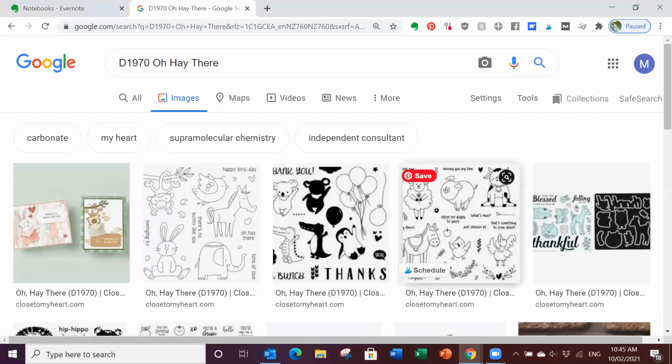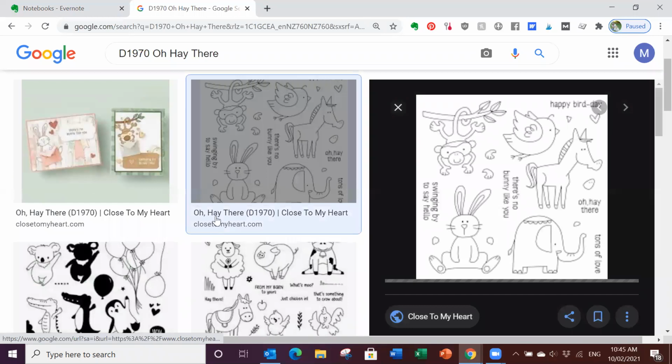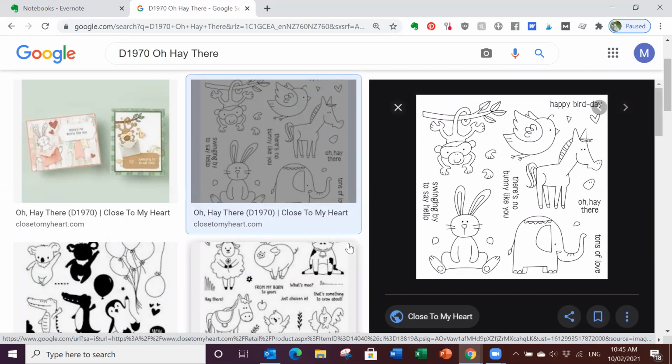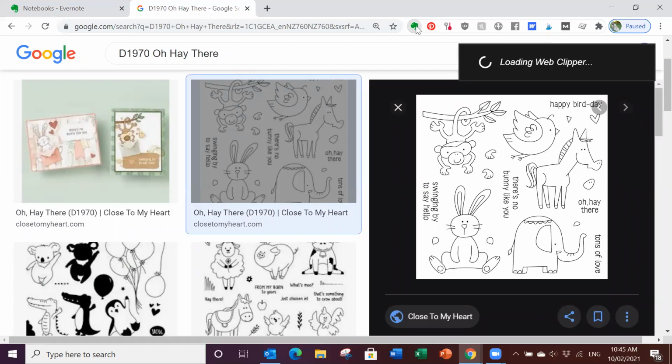So some of them are not it. So it is important, because some of these have been labeled incorrectly. This one here I know is actually not the stamp set that I have in my hand. This is the one that I have in my hand. So I'm going to click on that. And here's where that clipper in your toolbar that I mentioned earlier is important. You'll see it in your toolbar just with the little elephant, which is the Evernote logo. So I'm going to click on that.